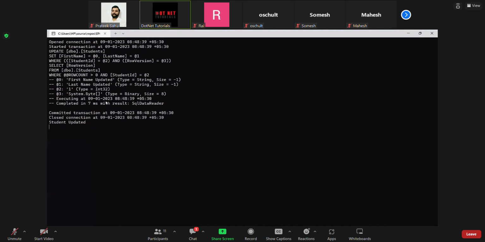Right, you can see the update: first name with this parameter, last name with this parameter. What is @p0? First name updated. What is @p1? Last name updated. What is @p2? That is 1, and what is @p3? System.Byte[]. So the first name is set to updated, in the last name the @p1 parameter is last name updated, the student ID value is @p2, which means the value 1. And the row version is a byte array. So what is the value of @p3?